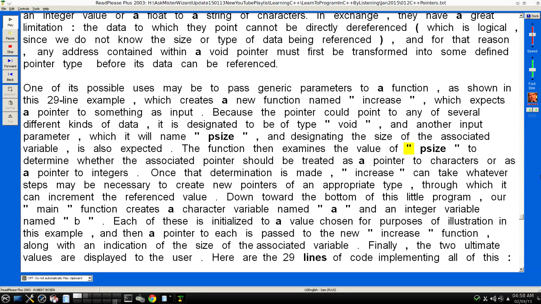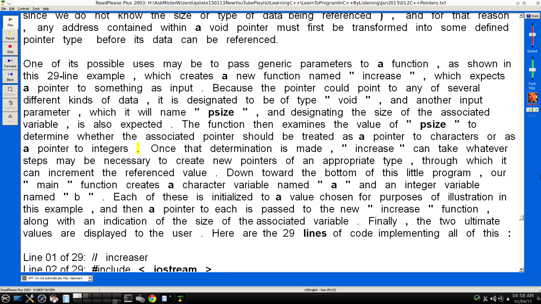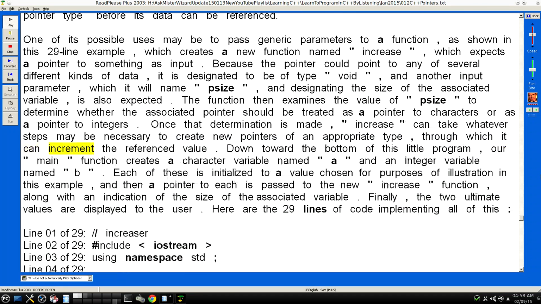The function then examines the value of "psize" to determine whether the associated pointer should be treated as a pointer to characters or as a pointer to integers. Once that determination is made, "increase" can take whatever steps may be necessary to create new pointers of an appropriate type, through which it can increment the referenced value.